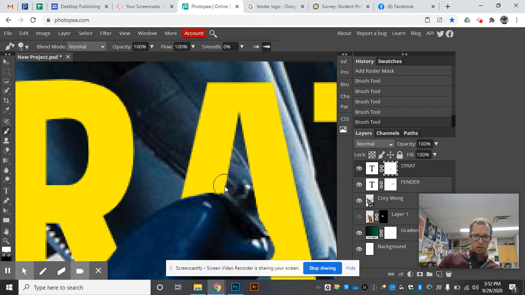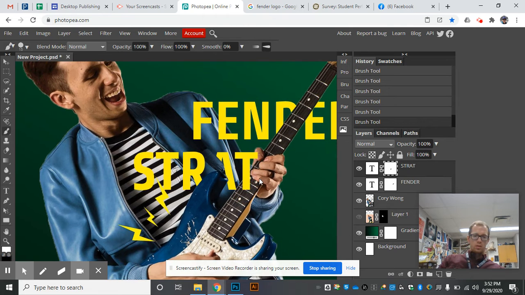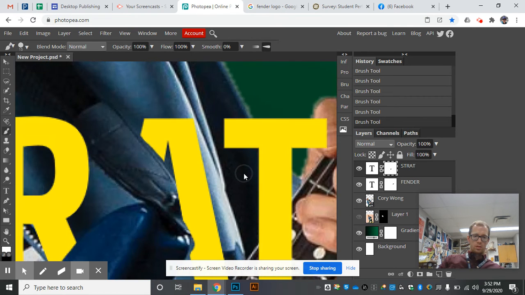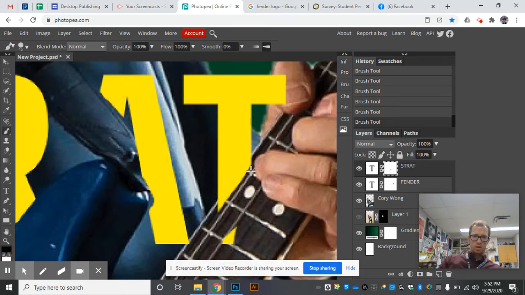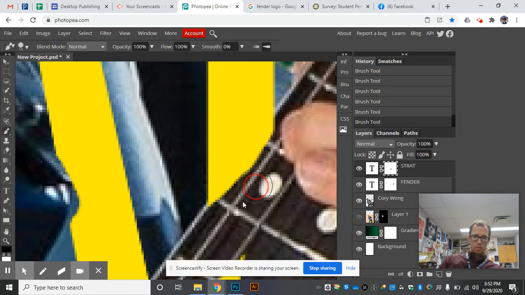Kind of cool. He's actually got a strap here. Maybe I should have noticed this before. We should put the strap behind as well. Nice. And let's see what it looks like with the T behind. I want to see his hands, right? He's a guitar player, so hands are important.